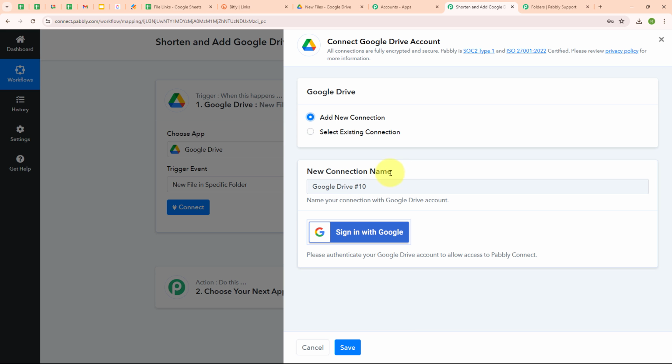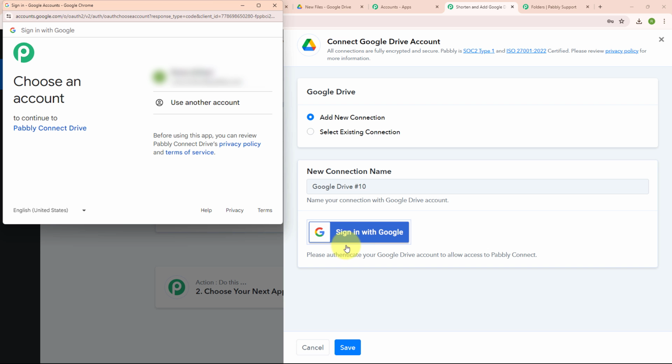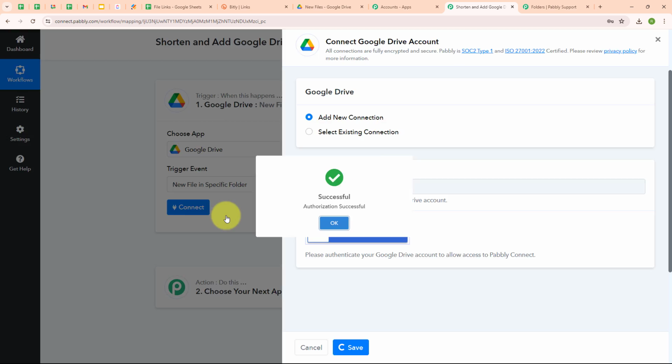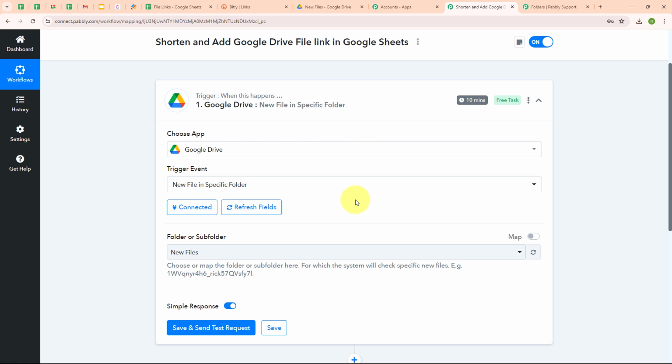And now here to build a new connection, I'm going to click on this sign in with Google. Here I'm going to select my desired account. And here I'm going to click on this allow and give access to Pabbly as your data is secured with Pabbly. Authorization successful. And now here you can see we are now successfully connected.